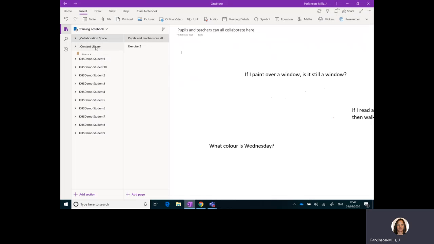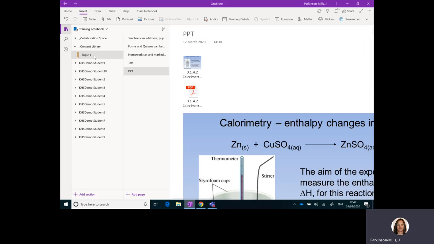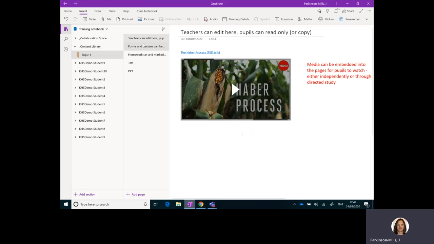Underneath the collaboration space, you'll see the content library. The content library is where most of the work that the teacher is going to be using, he or she is going to be sharing here. Within the content library, there could be numerous sections, perhaps named by topic or areas of your subject. And within each section, which you can think of a bit like a file divider, there can be numerous pages.